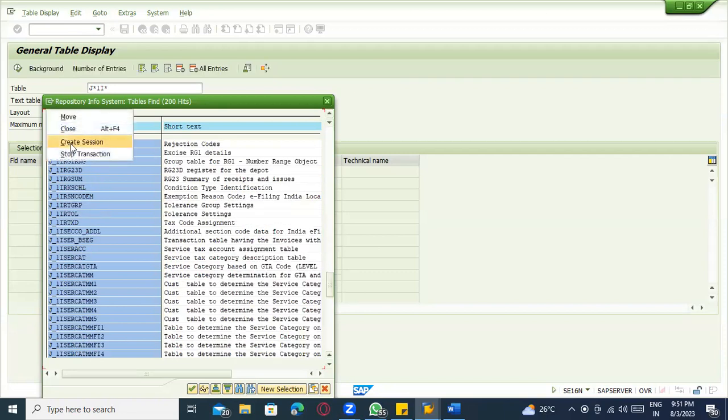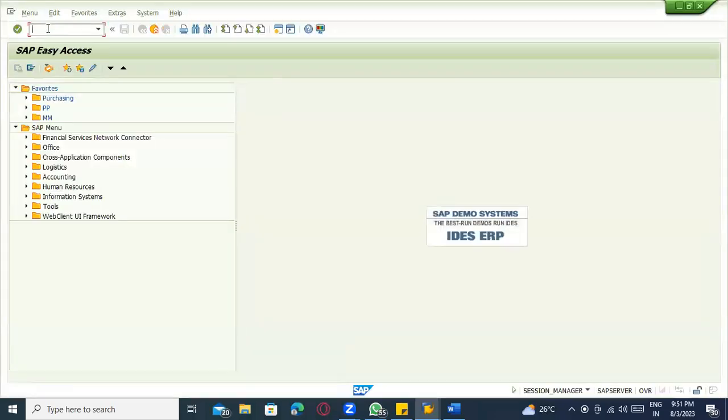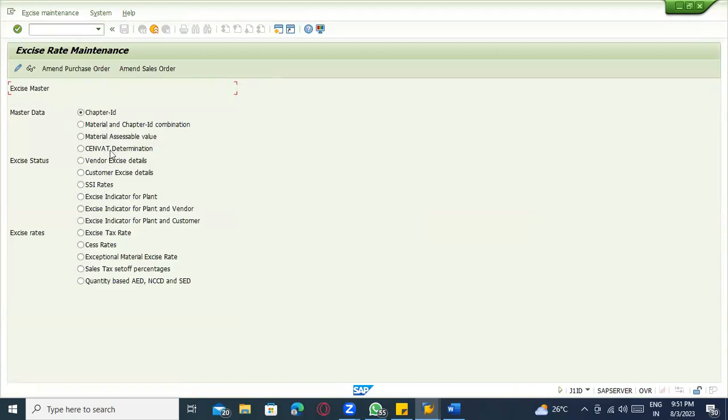Generally the transaction code will be J1ID. So you can see this is J1ID. Here we are maintaining the material and chapter ID. This is the chapter ID. The material and chapter ID combination they are maintaining, and the material assessable value they are maintaining. So based on what you maintain here, whether you are able to pay that amount, the excise details or not, that will become.